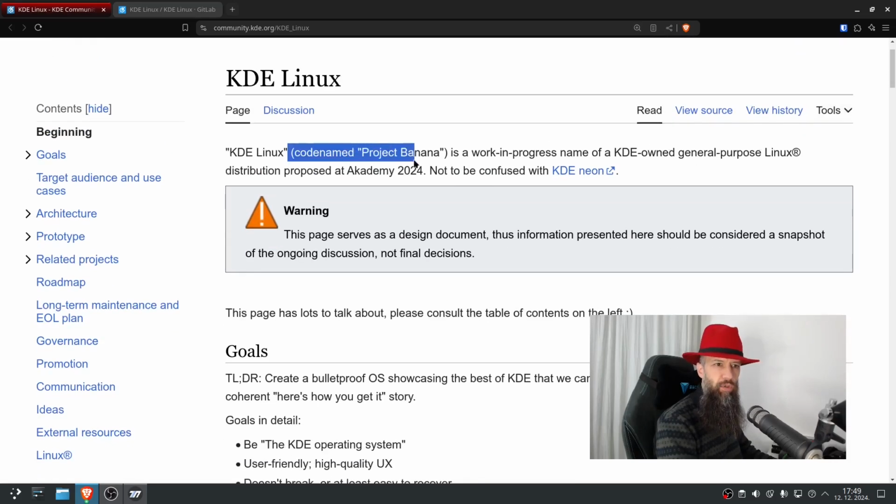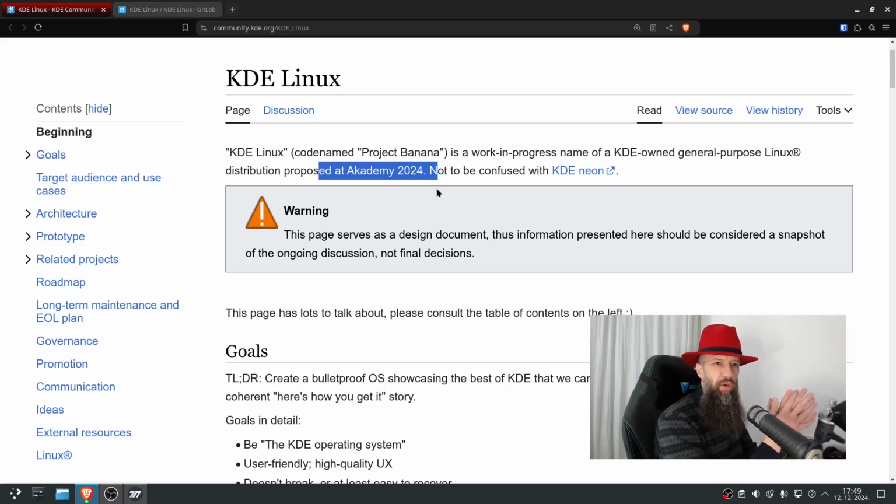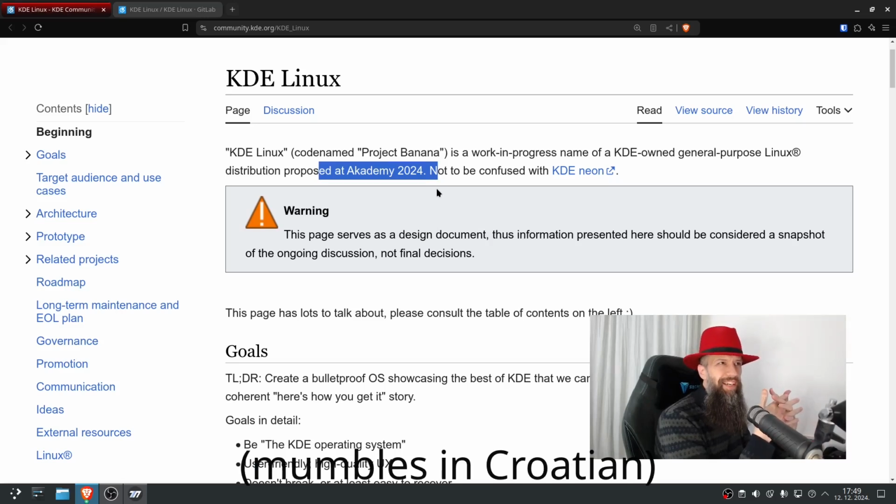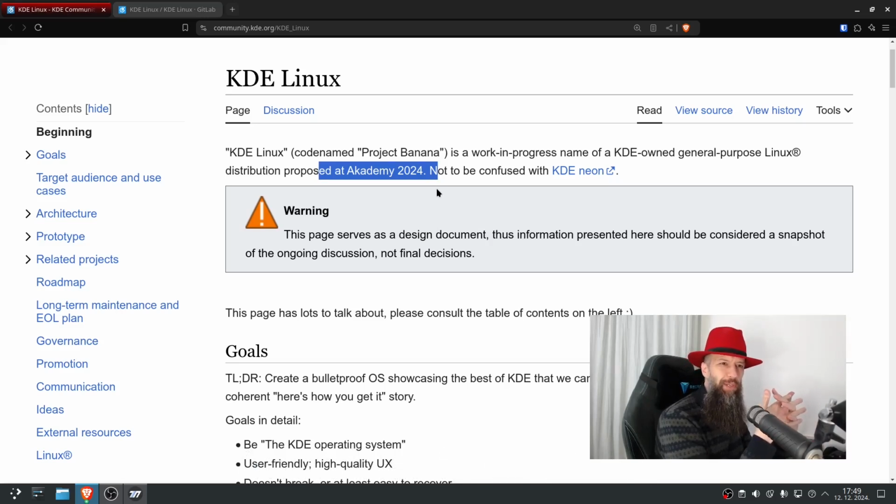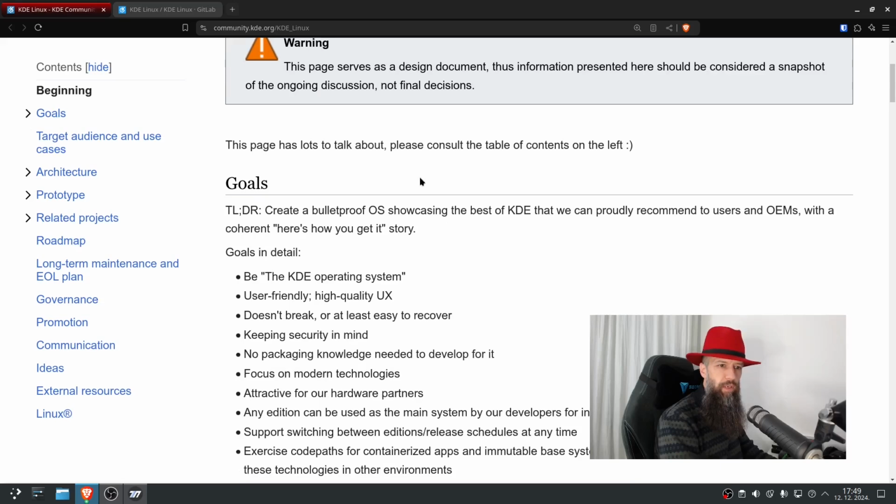So they say KDE Linux, codenamed Project Banana, proposed this year. Arch for normies. I wouldn't really call it Arch because, you know, when people say Steam Deck is Arch Linux, it's not. It is, but it's actually not, because it's so heavily customized and immutable that the idea is that you can't really kill it. The only thing that's Arch based is the base that they are supposed to take in a certain cadence, right? But you can't kill it.